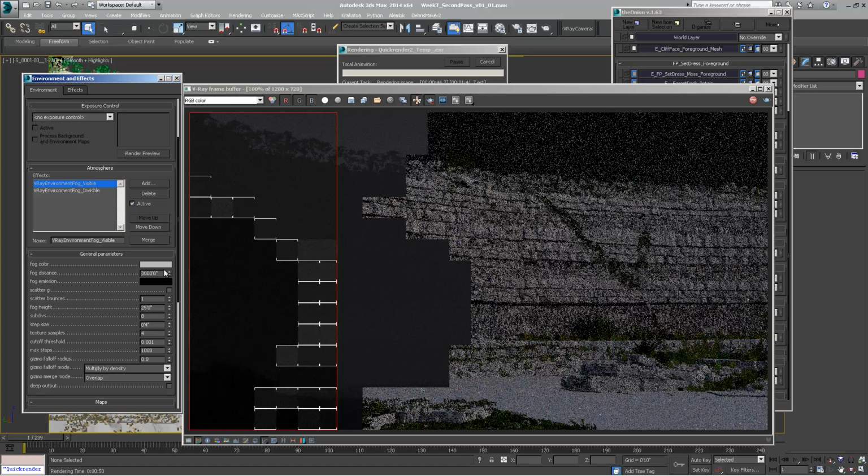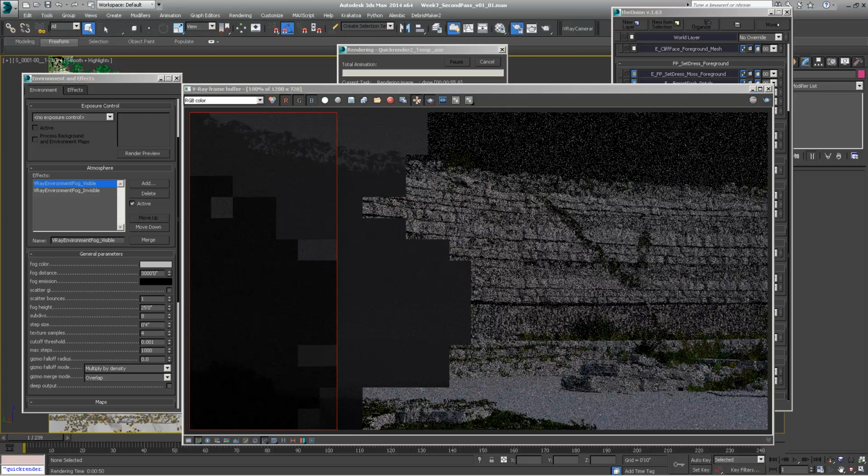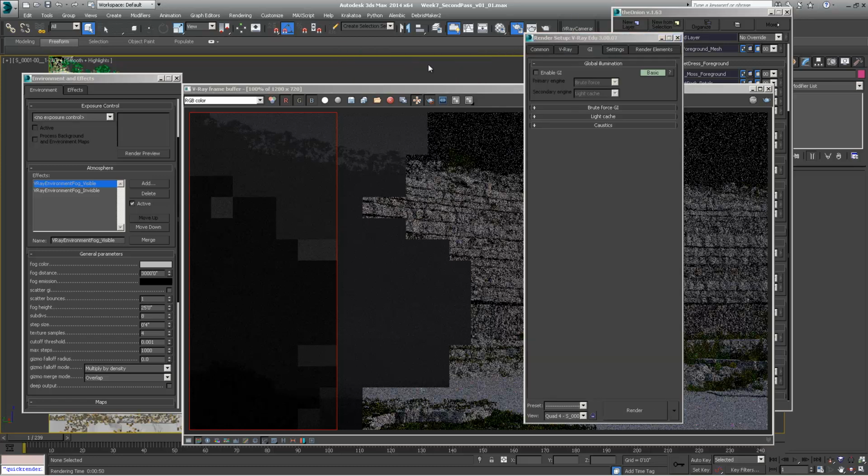So these two numbers, your fog distance and your fog height, are very important. They're going to control the falloff vertically and horizontally through your environment of the fog. The other thing you want to consider is, right now I'm overriding samples on my quick render. I don't want to do that.